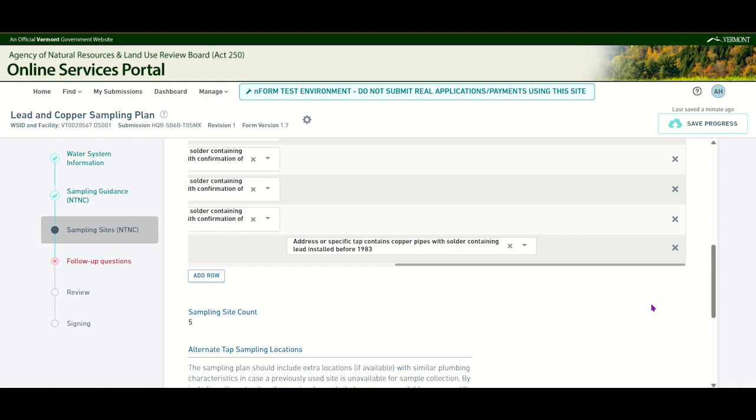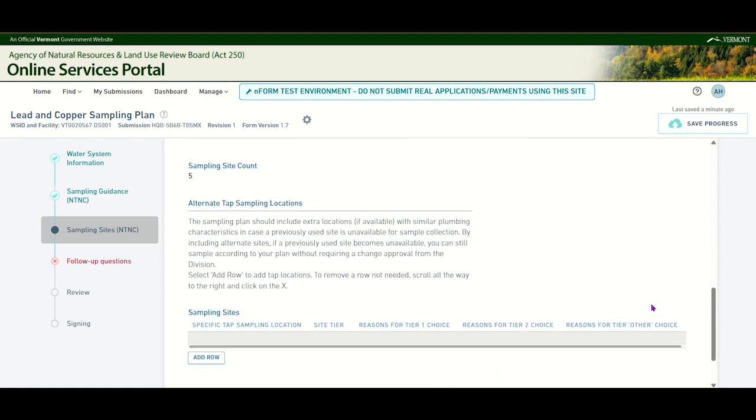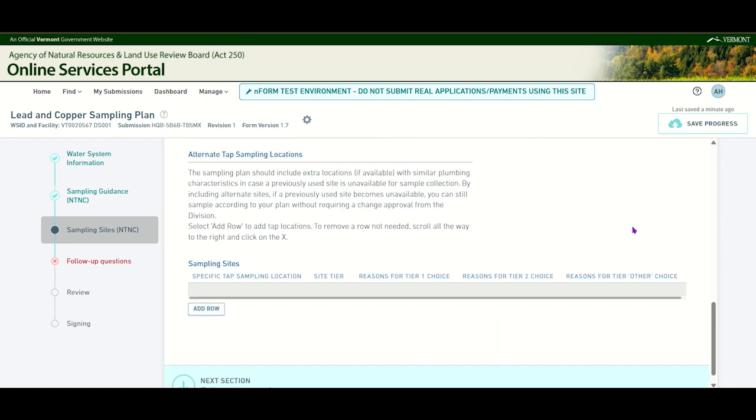After entering the minimum number of taps, you can scroll down where you can list any alternate tap sampling locations in case one or more of the previously used sites have become unavailable. In cases like these, having pre-approved extra sites can make the sampling period easier because you don't have to submit a new sampling plan. If samples are collected from an unapproved sampling site not listed in the current sampling plan, the lead and copper results from an unapproved sampling site may be rejected by the division.